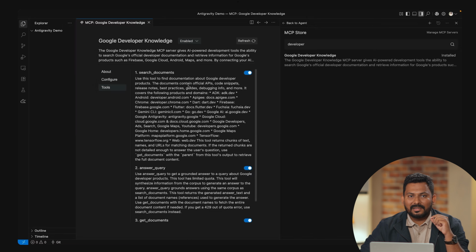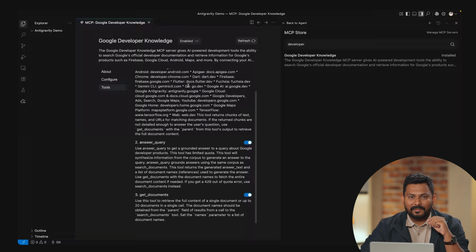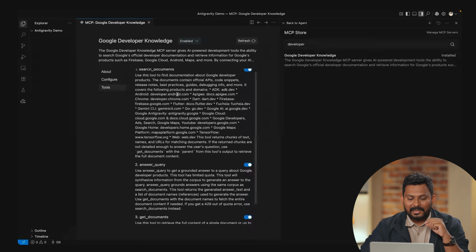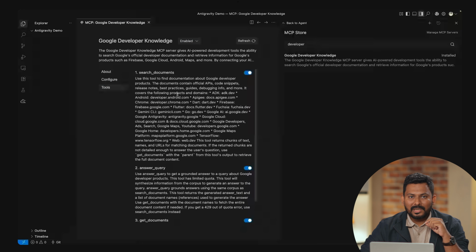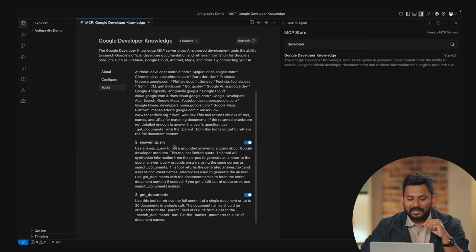Here there are three tools. First, search document. Whenever we need to search through the Google official documentation, it will send a query and use the search document tool to go through the official documentation. Second, we have answer query, and third, get documents. So we'll be using these three tools along with the Google Developer Knowledge MCP server.